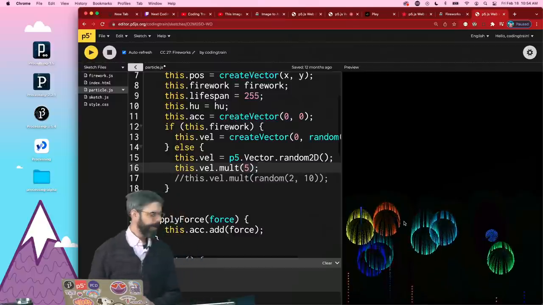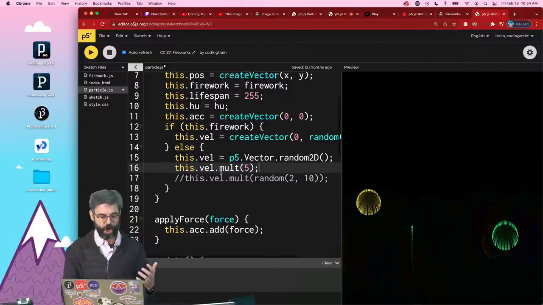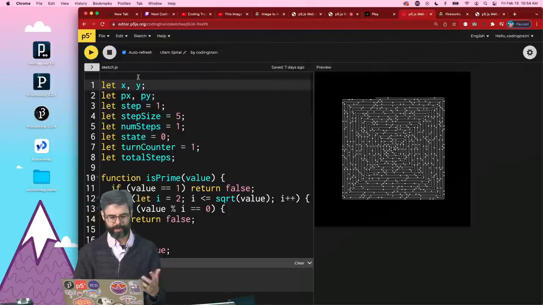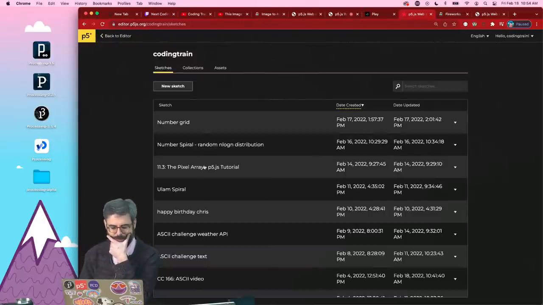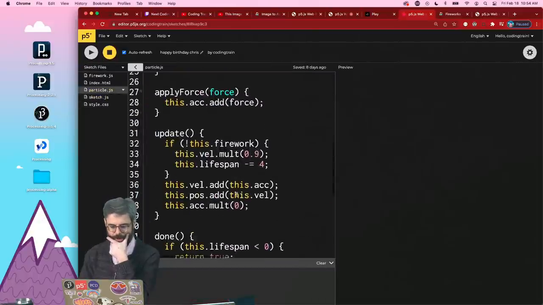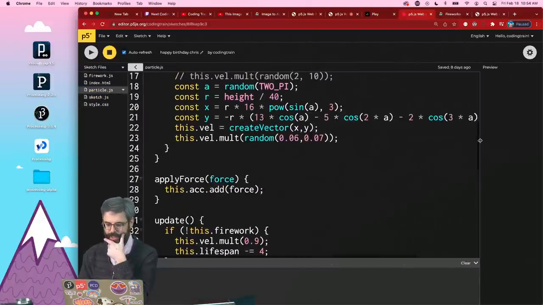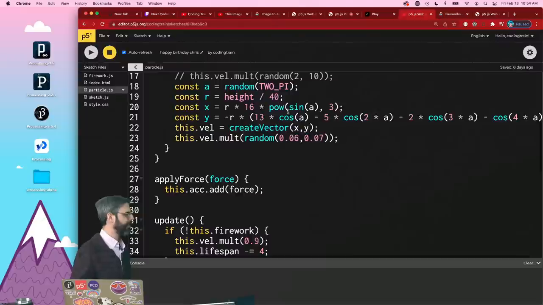Okay. Yeah, and sit back is correctly saying, like, this code, if I go into my happy birthday thing, let's just find it. If I look at the particles, this is the math for a heart pattern. It's like this trigonometric equation.